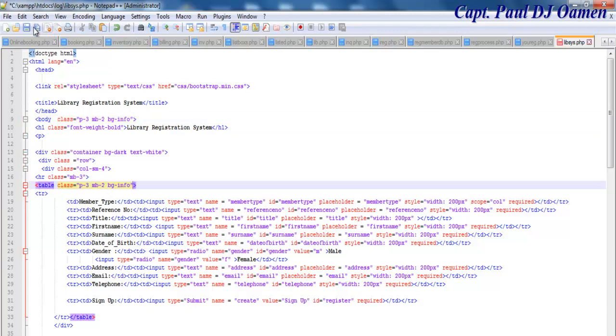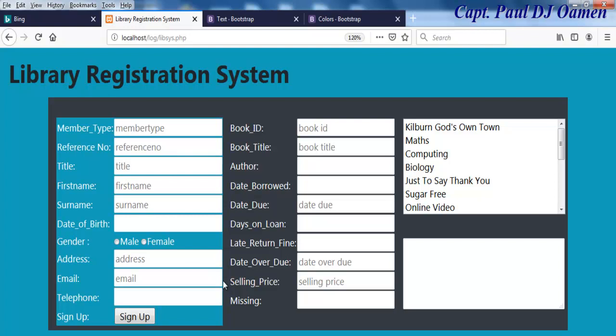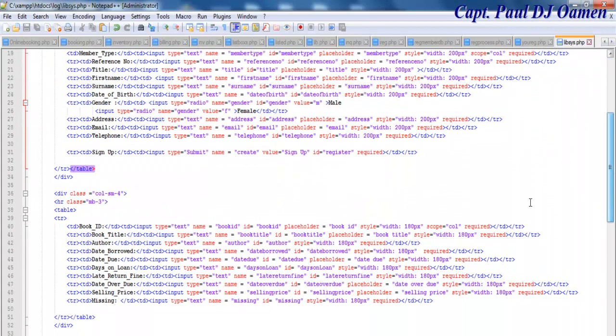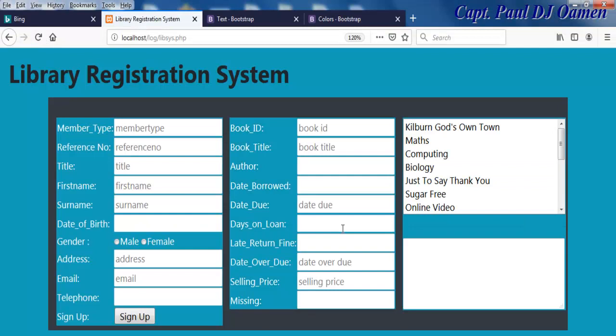Paste the first one, save that, and test it first. Refresh. Yeah, that's the first one. So let's repeat the same for the others. So let's come right here, the other table, in here, paste, and also paste one here. There we go. Save, get back in here, refresh.